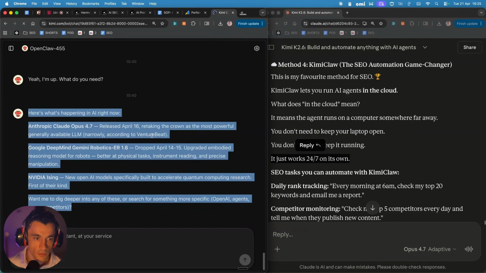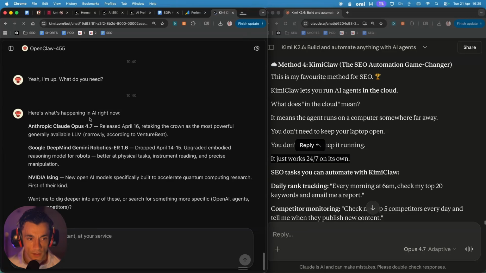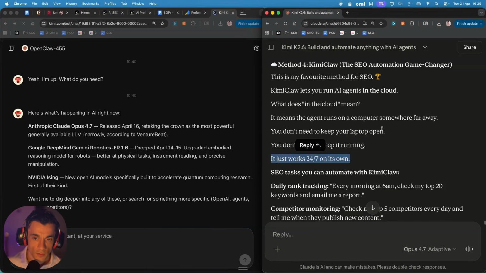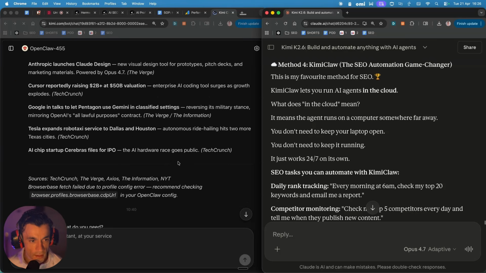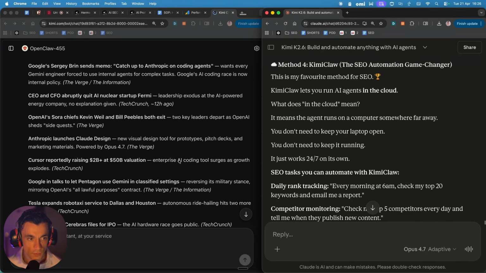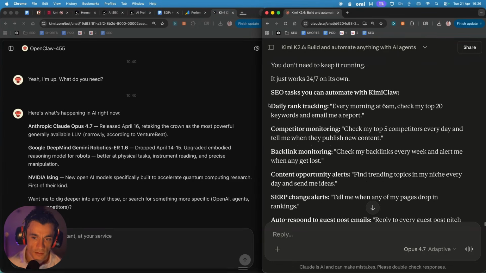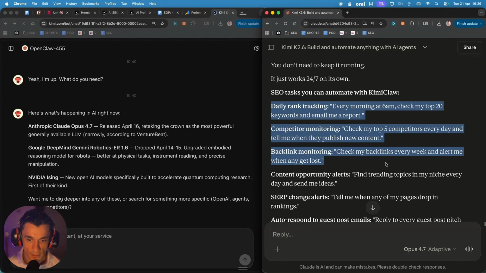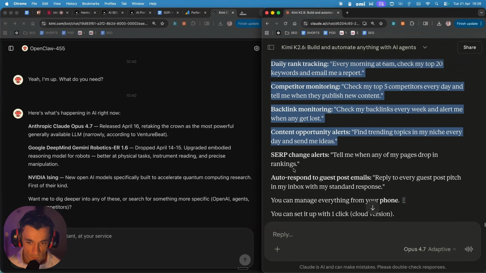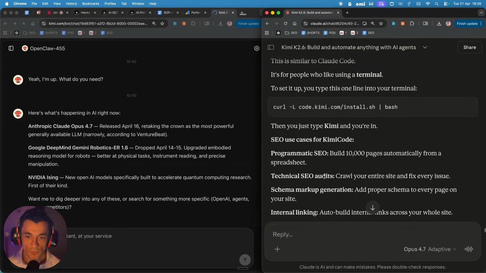So if you've never seen Kimi Claw, here's an example of what it looks like. You can set it up in one click. You can open it up on your phone. You can run it 24/7. You can give it scheduled tasks, right? So you can say, okay, every day publish an article on this website, and you give it the login details, and then it will just go off and do it on its own. So, for example, daily rank tracking, competitor monitoring, backlink monitoring, content opportunities, writing content, etc. It can do all of those automatically for you.